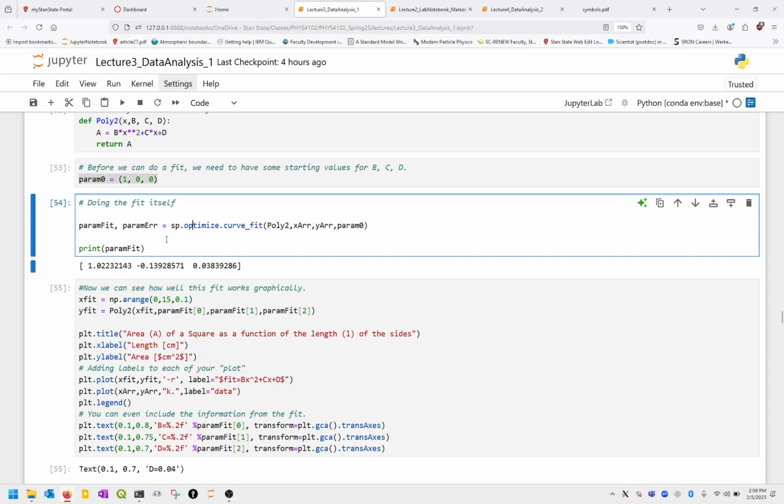So when you run this, it'll pass back an array of numbers to you. That's the fit parameters that tell you what B, C, and D are. It'll also give you an n by n matrix that's going to be the uncertainty. We're going to deal with this later, but I want to focus on just this parameter fit. This param fit, you don't have to call this; you can call it Bob if you want. But if you print this out, since we have 3 parameters in our function, it'll give you 3 numbers back.